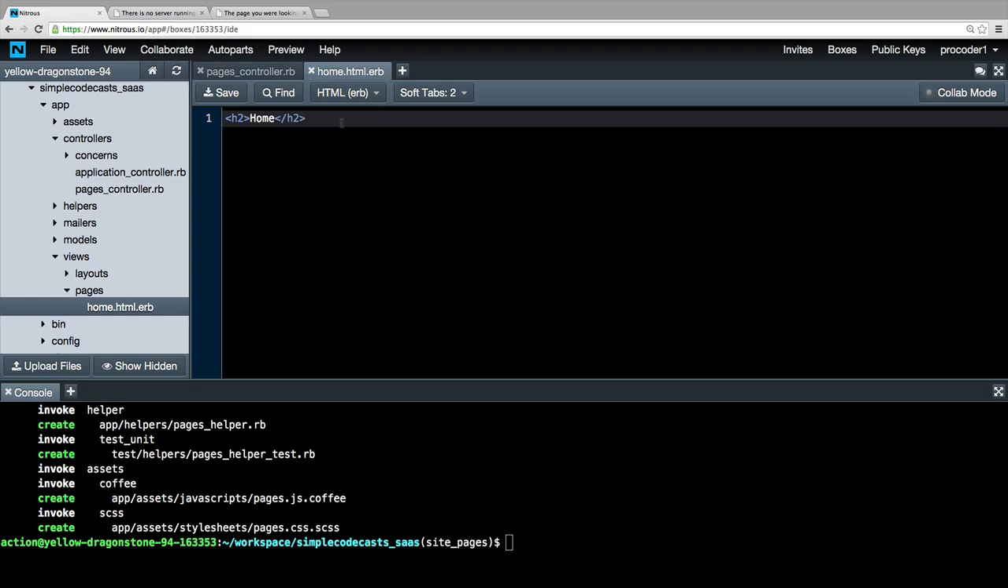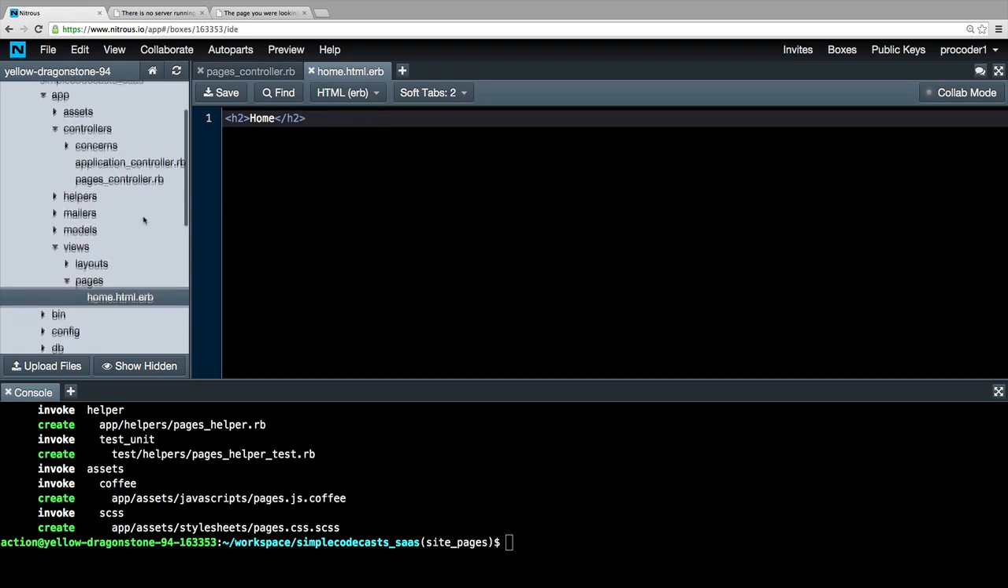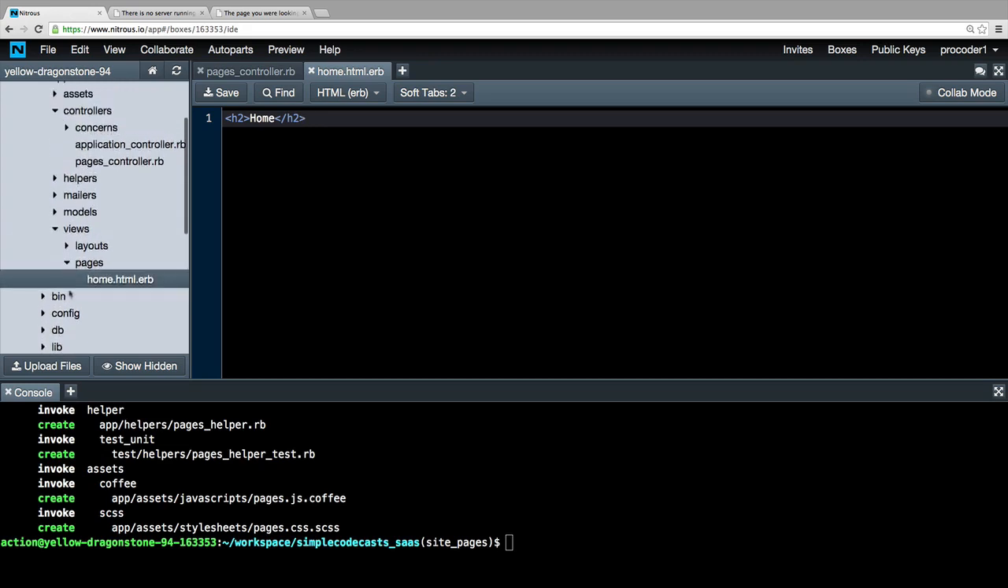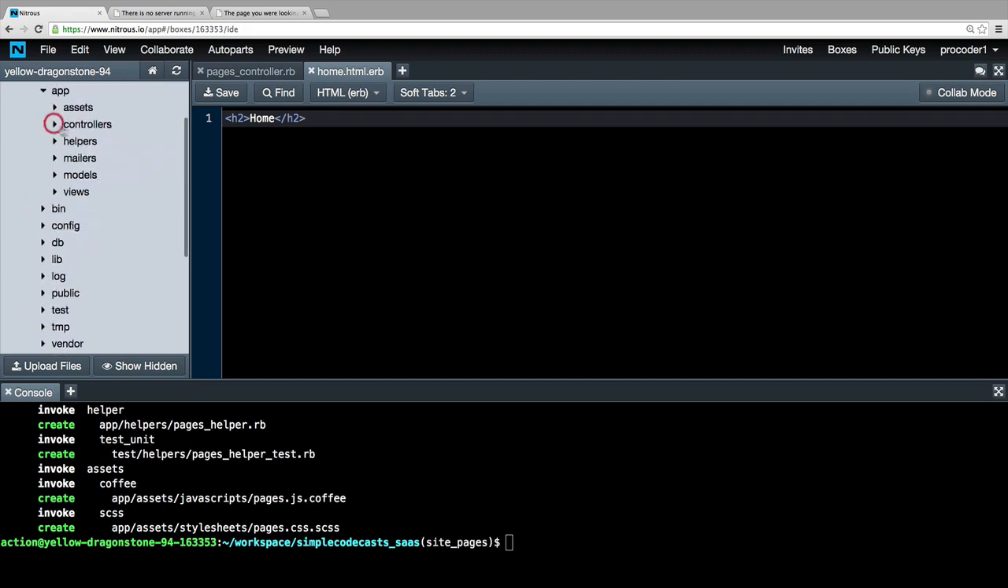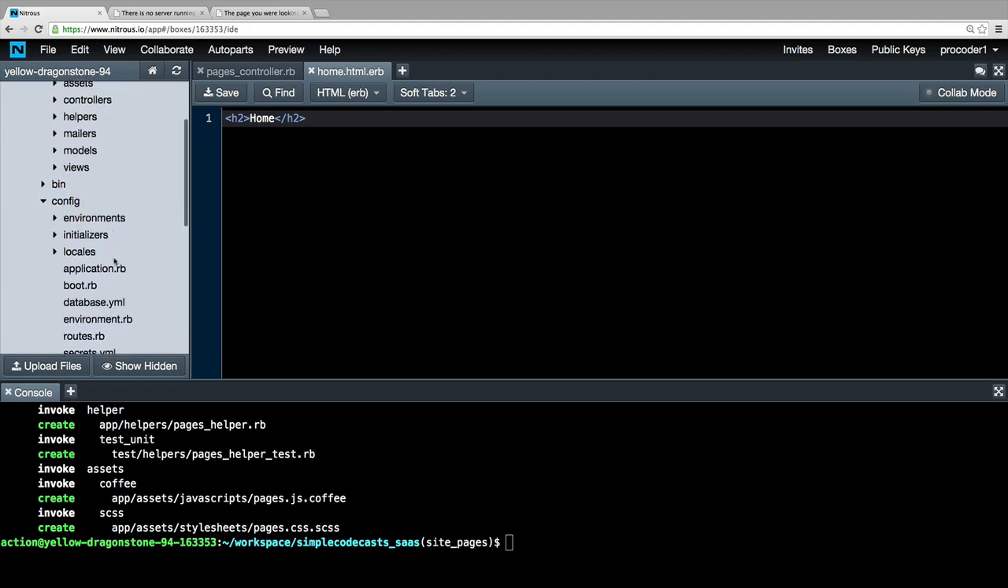Okay, so now we're going to go over to a special file under this config folder here. If you have trouble seeing that, I'm going to close some of this right now. And remember, you can pause your screen if you're having trouble following along. Just click this config folder here, and you want to go to this routes.rb file.